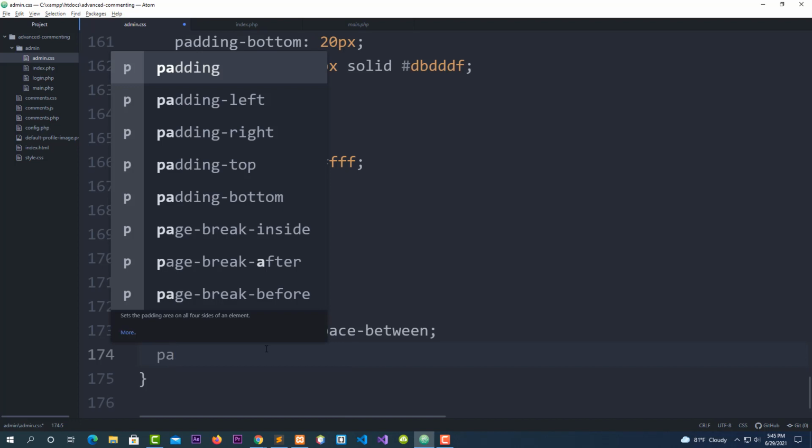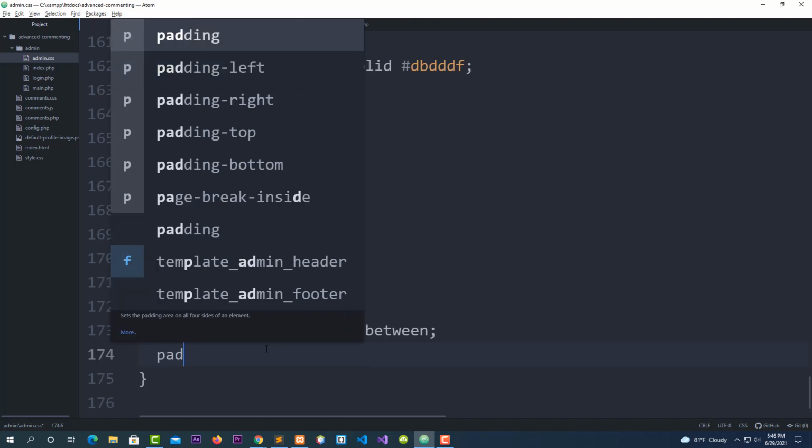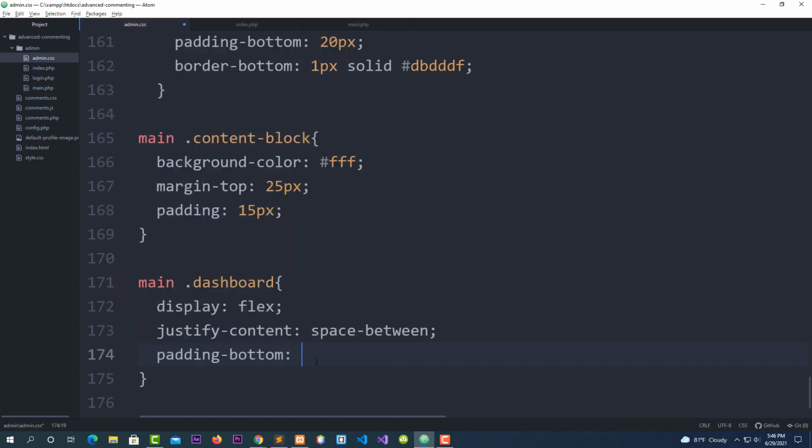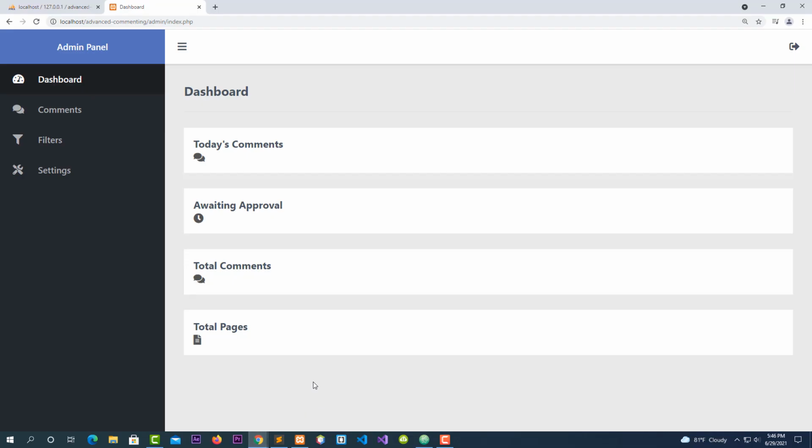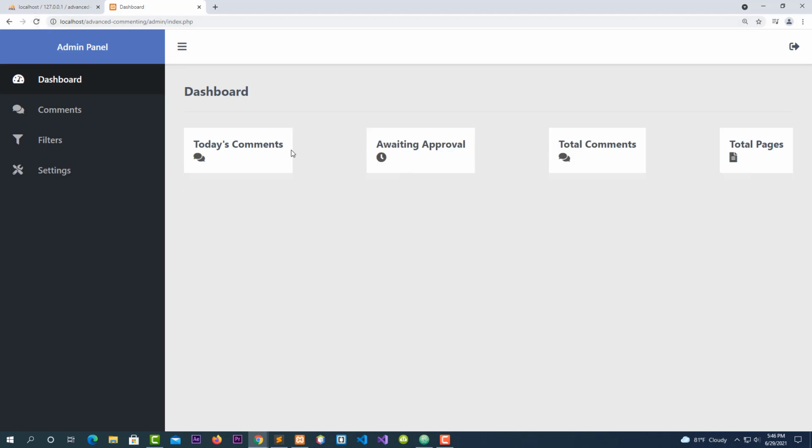Also, I need a padding button. The padding button should be 40 pixel. And I want you to save everything. Go to File, not Save As, sorry. Go to File, Save All, and go back to our browser and refresh the page. Okay. Now you have an idea of what we're doing.